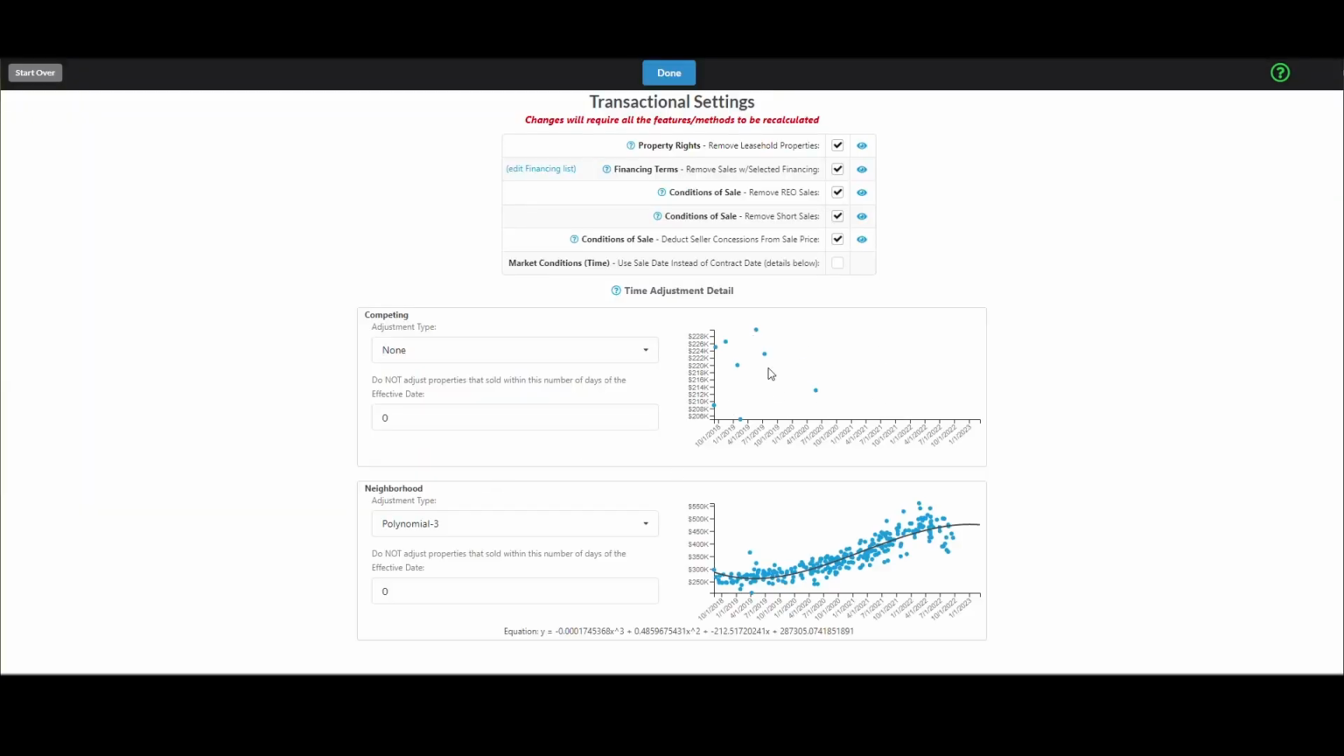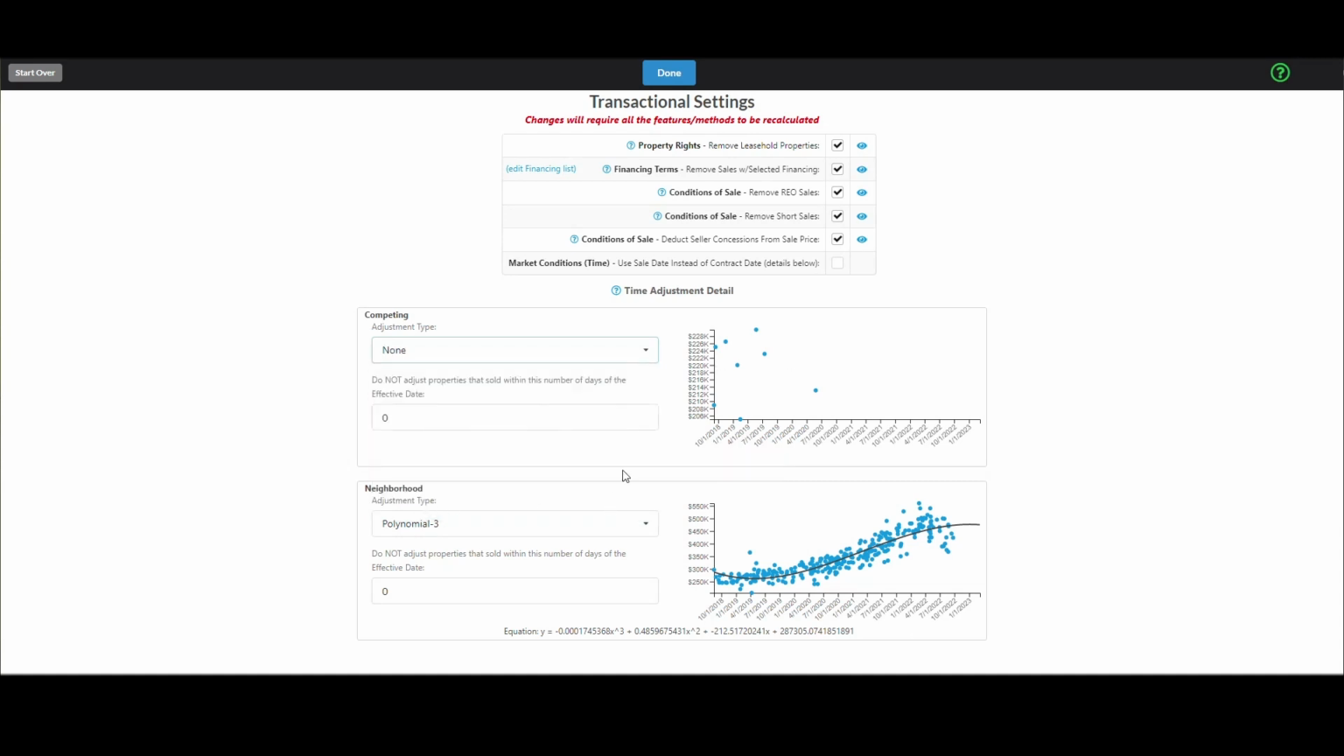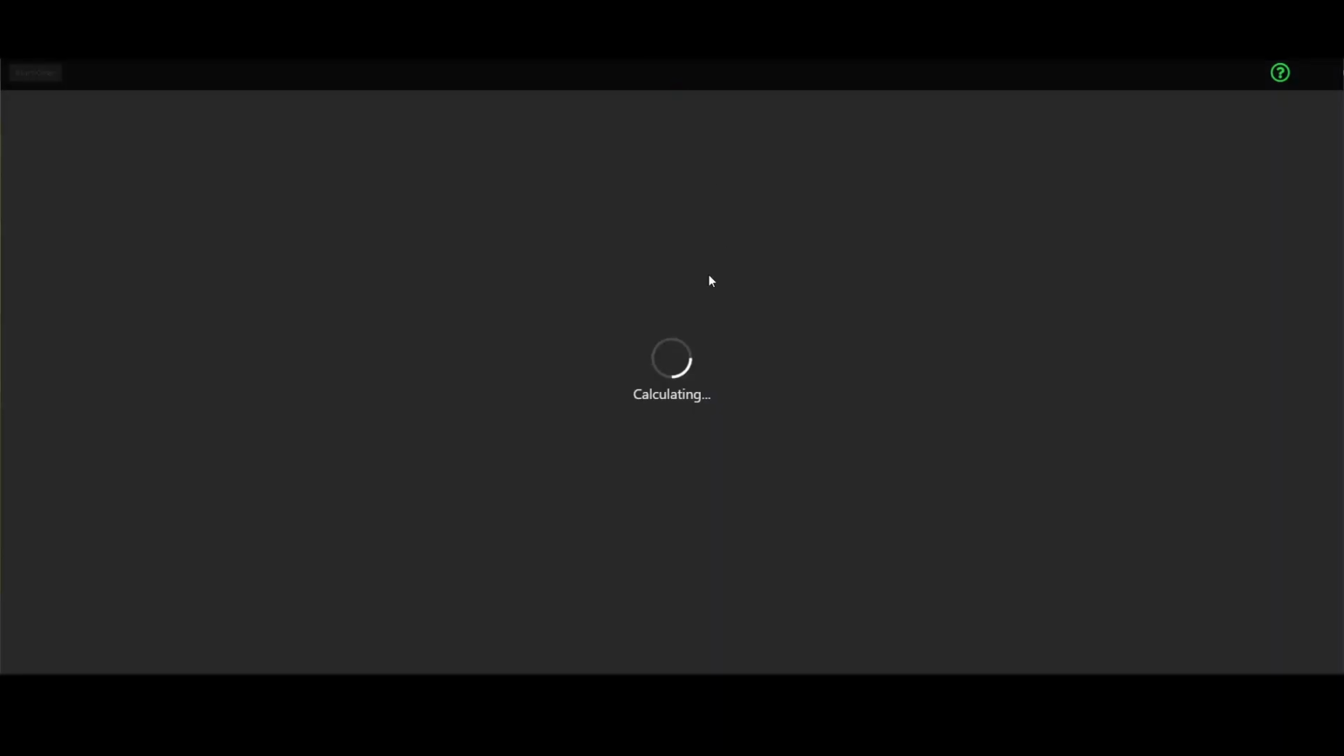Now, just like it told you, remember it looked like this when we left the screen, but it turned it off because it knew it was wrong. So I can go in here, say, you know what, this one best matches my market. I'm going to do that, hit done. And now everything is going to be recalculated based on that time adjustment for that set of data.